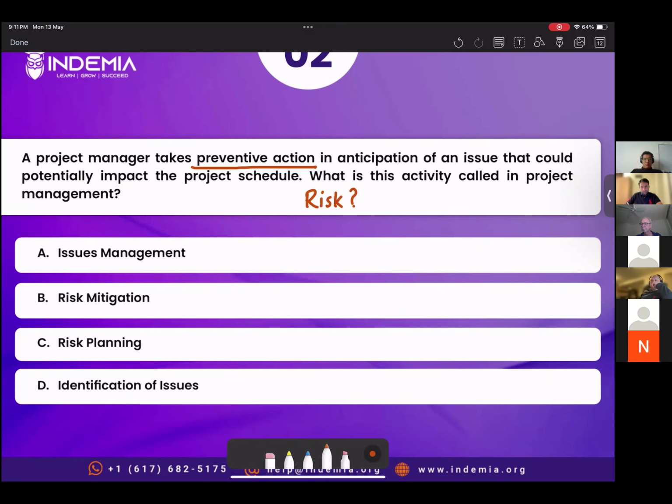Alan, you want to say something? Yeah, I choose C, as Mohan mentioned. This is something that doesn't occur yet. So this is a risk. So we are planning before it could happen. So that is why I choose risk planning. He's making plans or actions to prevent the situation and avoid the problem. All right, thank you.